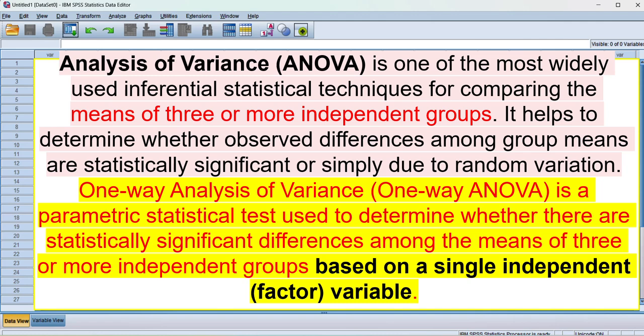ANOVA helps a researcher to determine whether observed differences among group means are statistically significant or simply due to random variation. Now, one-way ANOVA. One-way ANOVA is a parametric statistical test used to determine whether there are statistically significant differences among the means of three or more independent groups based on a single independent variable. Because of the single independent variable, it is known as one-way ANOVA.